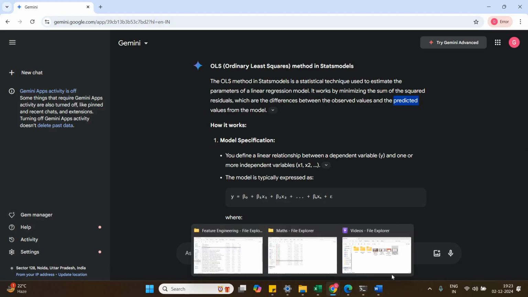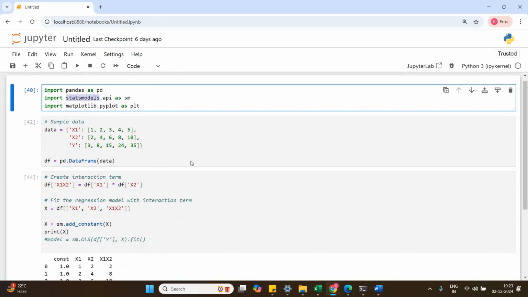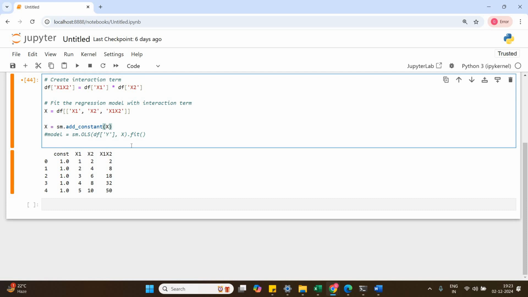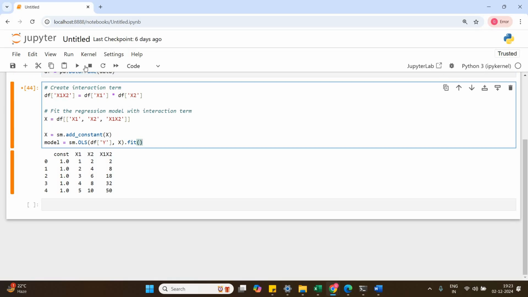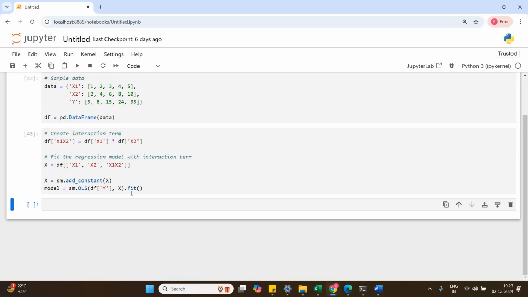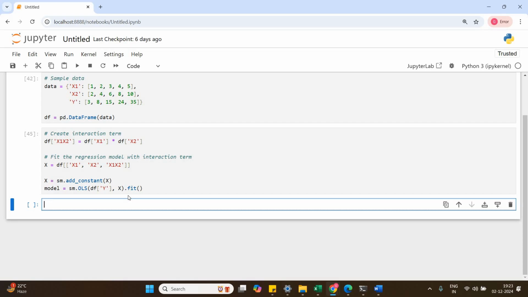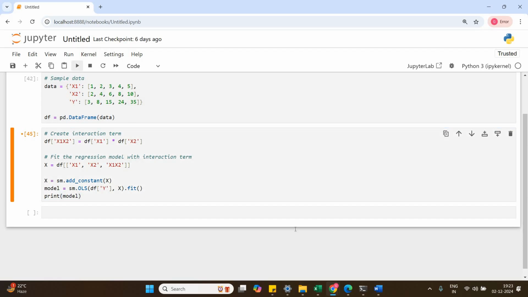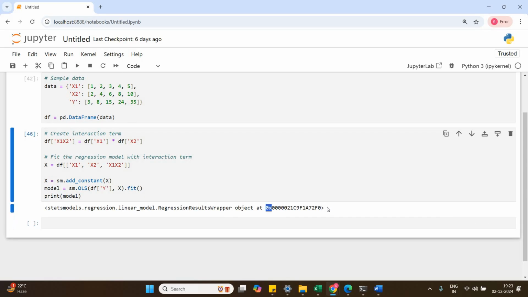Okay, so let us go to this point, and let me just remove it, print x, and then let us fit it with sm.OLS, this OLS method, ordinary least squares. Let me run it. It has been successfully executed. If you want to see what the model looks like, you can write model. Maybe it will just give you the address. Yeah, it is just giving you the address of the location in memory where this model has been saved.